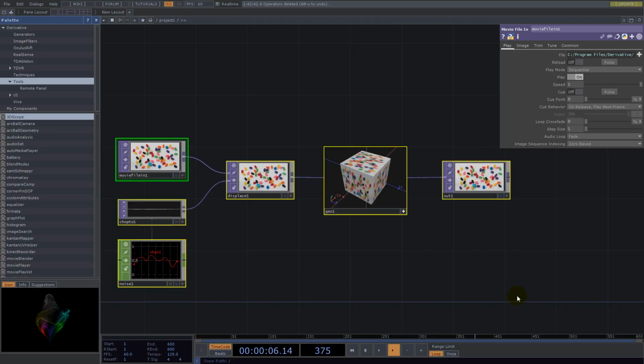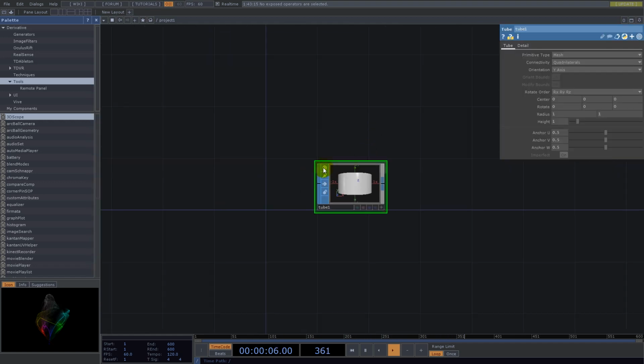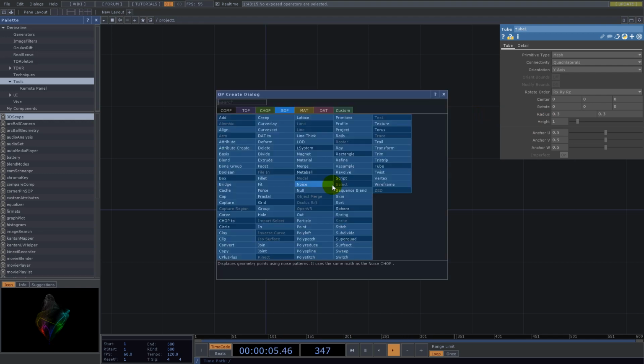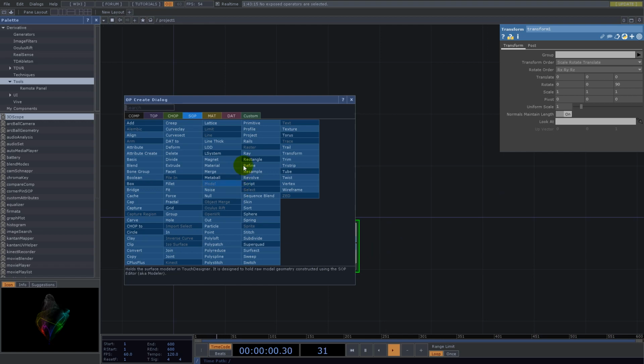So first let's take a tube SOP. Okay, now if I make the radius 0.3 and use a transform SOP to rotate 90 degrees on the z-axis, this would be my second corridor. So now let's merge this.